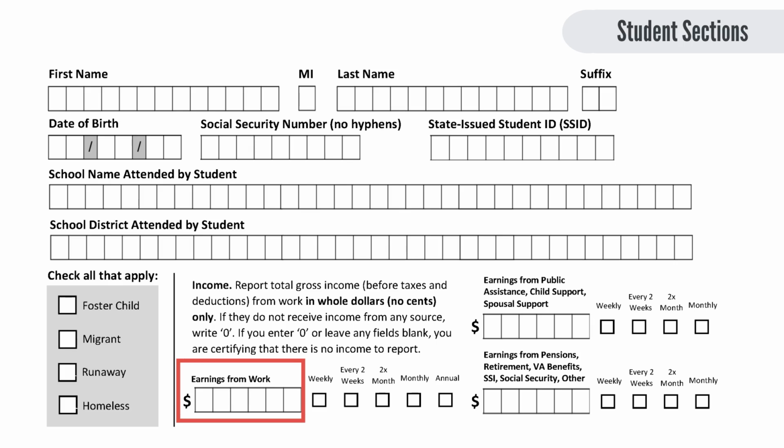Enter the earnings from work that the student receives. Then check the box that represents how often the student receives earnings from work.